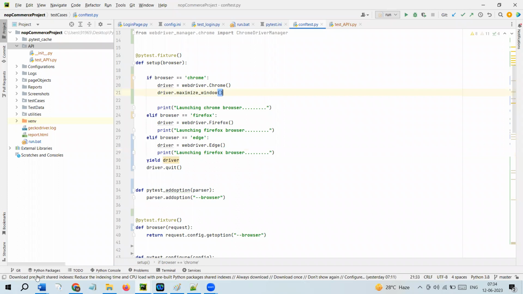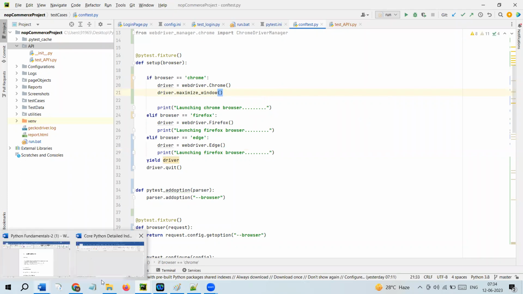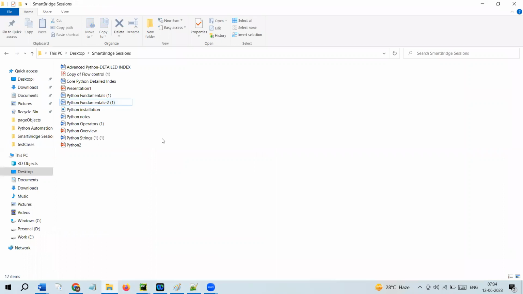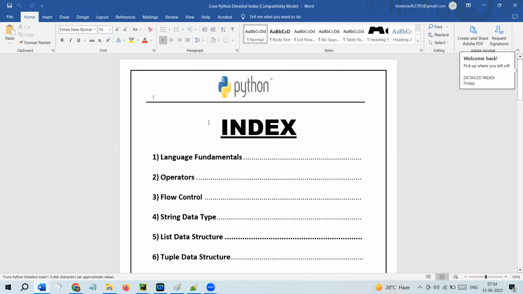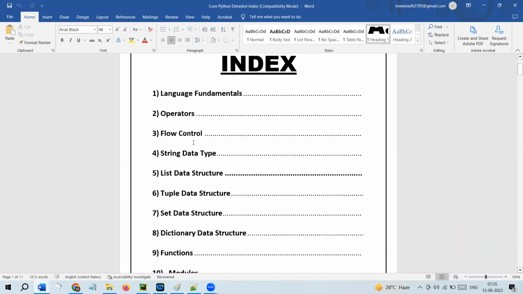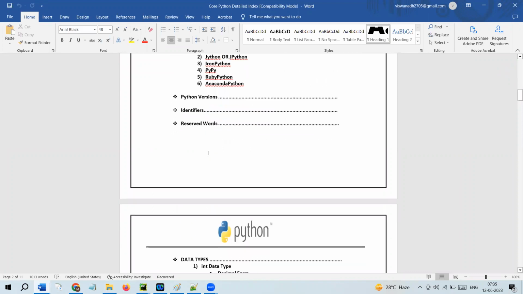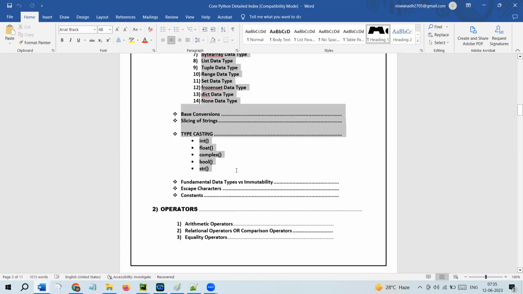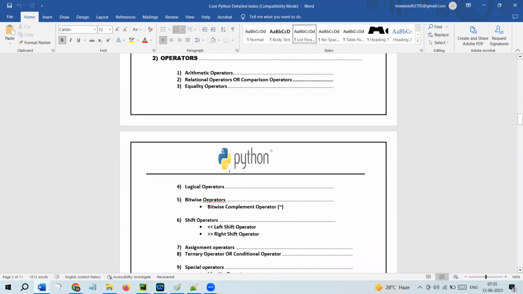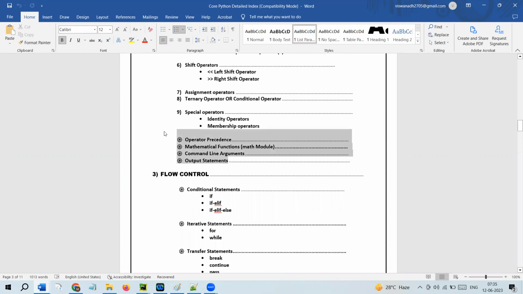So today we are going to start the next topic called fundamentals 2 as well as operators. In fundamentals 2, we have data types. Okay. After data types, there is a concept called operators. These two topics I'm going to cover today.